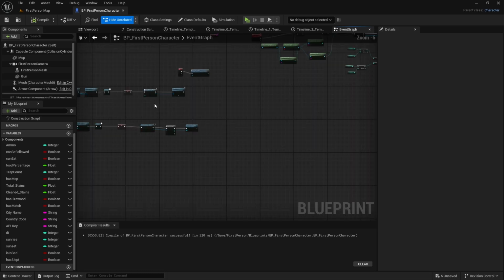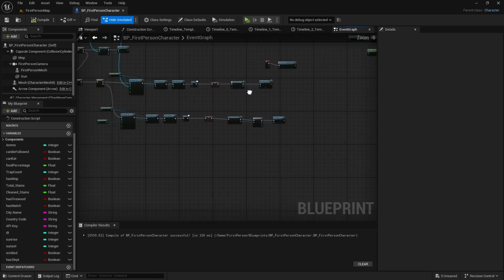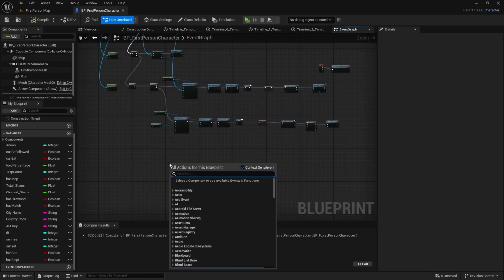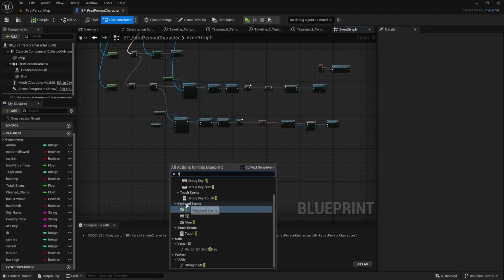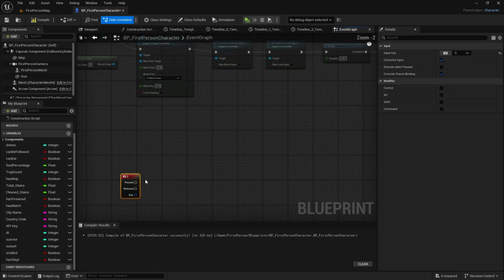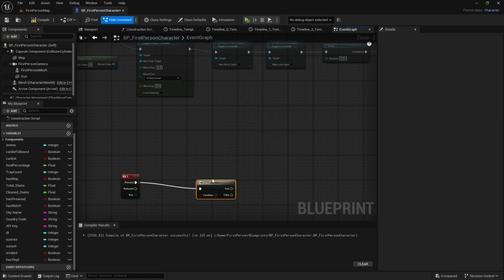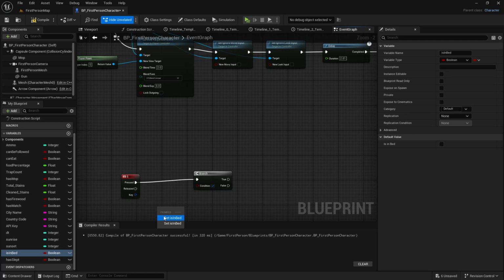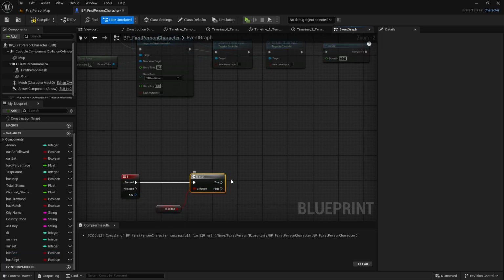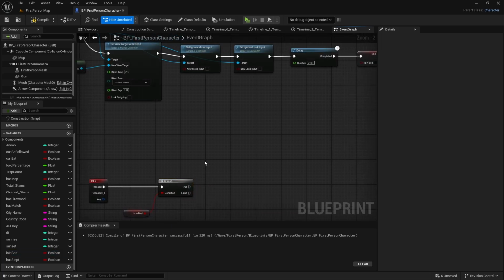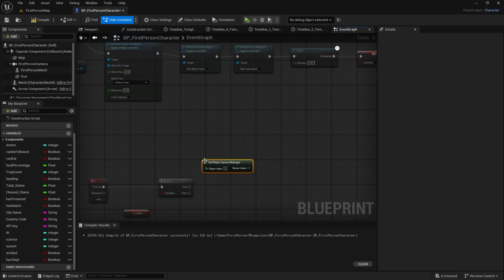So the next thing we need to do is, whichever key you choose. I selected the 5 key to sleep, so I'm just going to look for that. So here, keyboard events 5. Then out of pressed, first we're going to get a branch. And the branch is going to be is in bed, so it's going to be this variable, plug that into the condition.